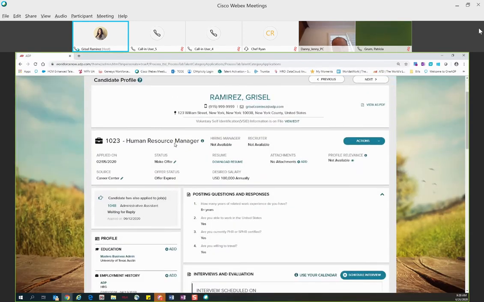Now, the system will automatically let you know what requisition they applied to, so you'll be able to see that information right off the bat. You'll also be able to see additional information like who the hiring manager is, if you have a specific recruiter, the day that they applied, and their status throughout the recruiting process. You could always change the status of the applicant here, and I'll show you in a little bit how you could do that. You'll see the resume. You could always download the resume as well.